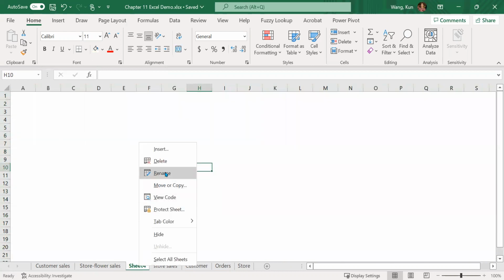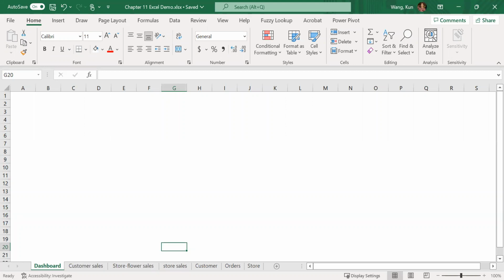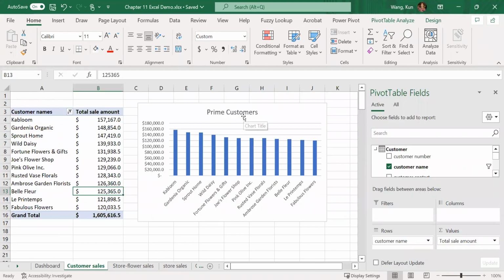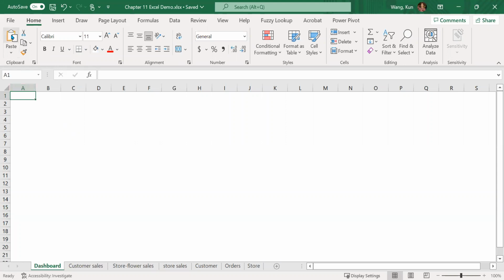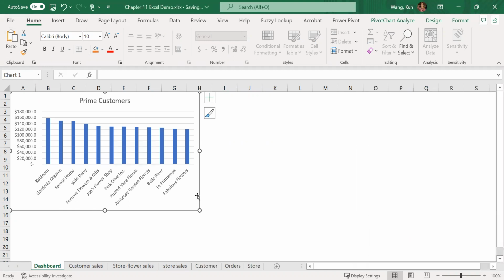First I will just rename it dashboard and move the dashboard to the very front, right? So now it's a nice order. On the dashboard, I will get the customer sales, this prime customer chart. I only need a chart for presentation. So click on the chart and copy, and then paste here to the dashboard. It's coming with the field because we are copying from here. You can eliminate this. I don't need it.